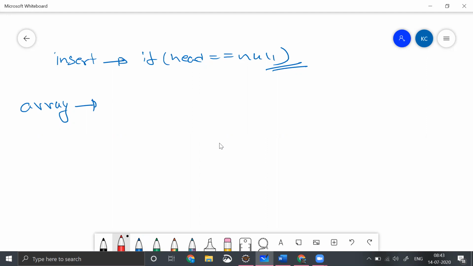Let's say I told you we have a variable called top. This top is very important. Insertion or deletion happens only on a particular place called top.